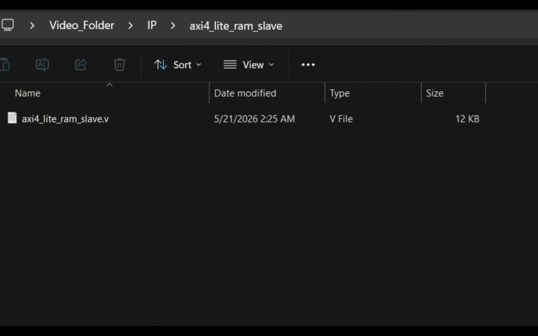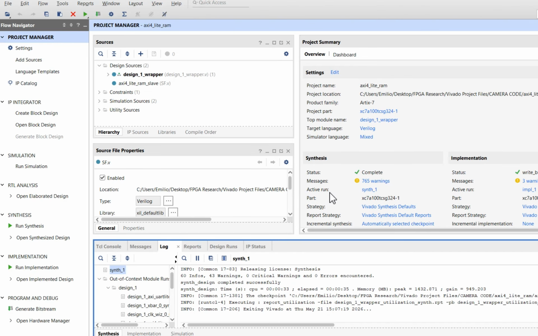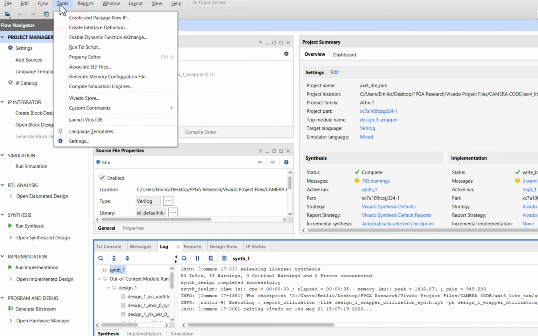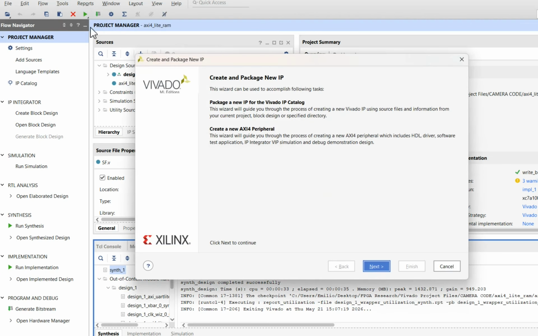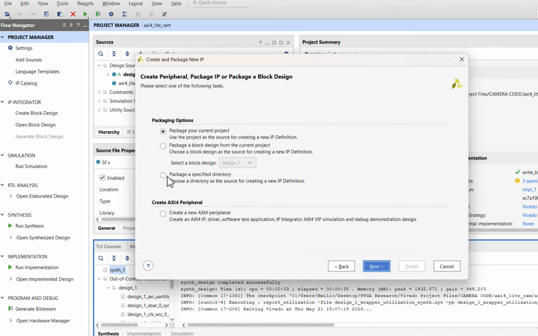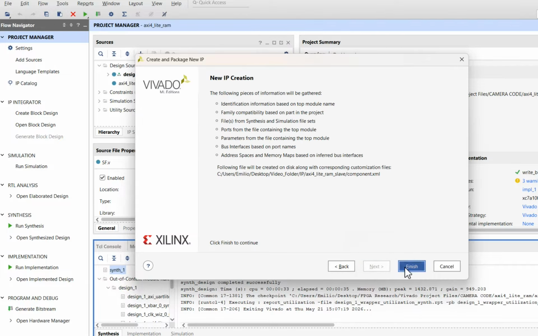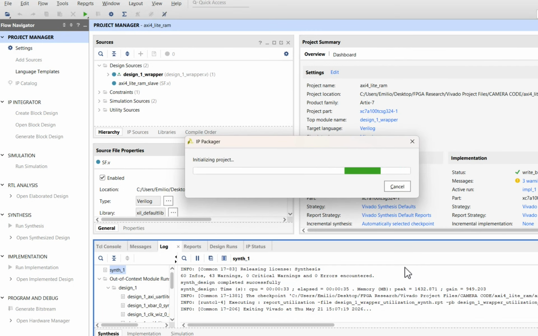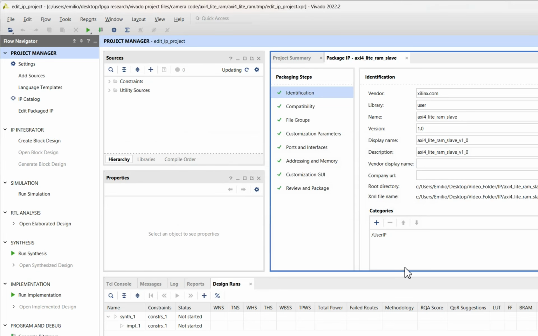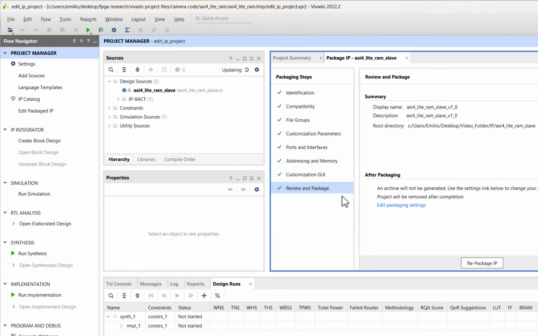Now that the source file for the RAM IP is finished, store it in a known directory. This is where I am storing mine. After that, open Vivado and package the Verilog file as a reusable IP block. To package the IP, click Tools, Create and Package New IP, then select the source file from the directory where you saved it. Then, when the pop-up window comes, click the button to package the IP.